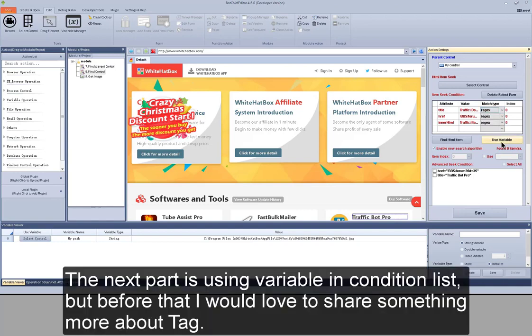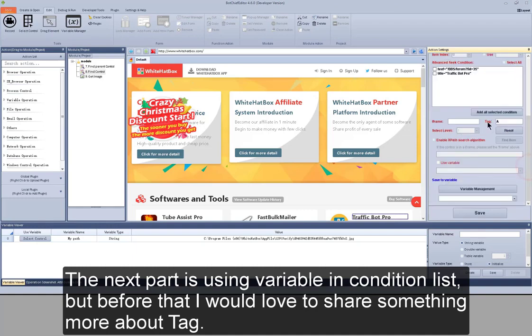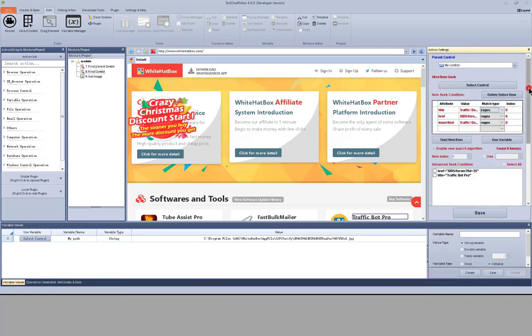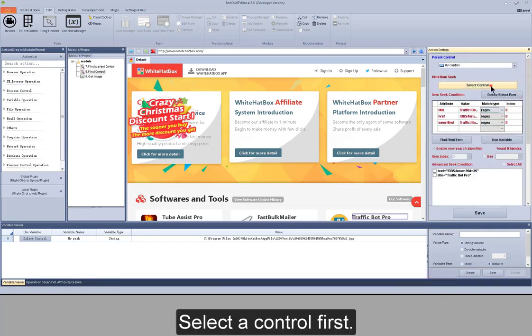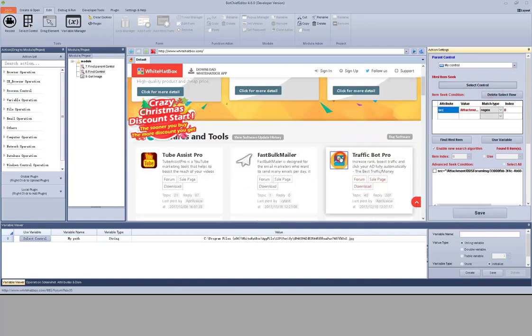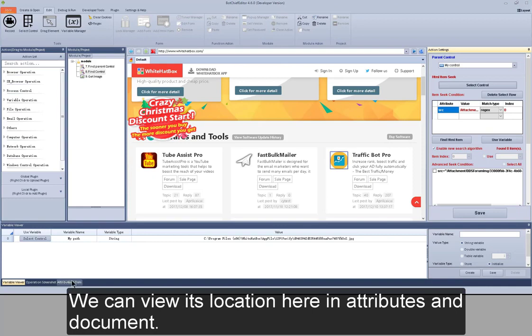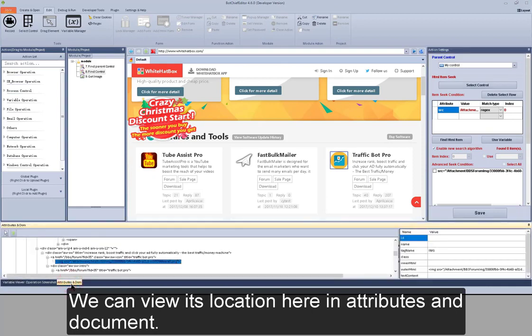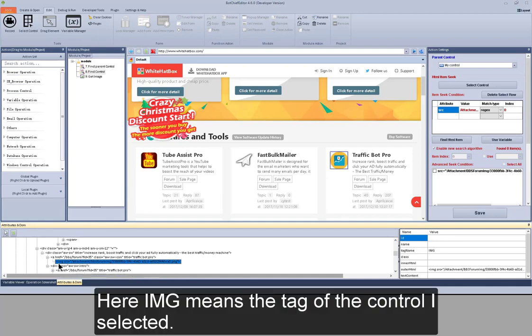The next part is using variable in condition list. But before that, I would love to share something more about tag. Select a control first. We can view its location here in Attributes and Document. Here img means the tag of the control as selected.